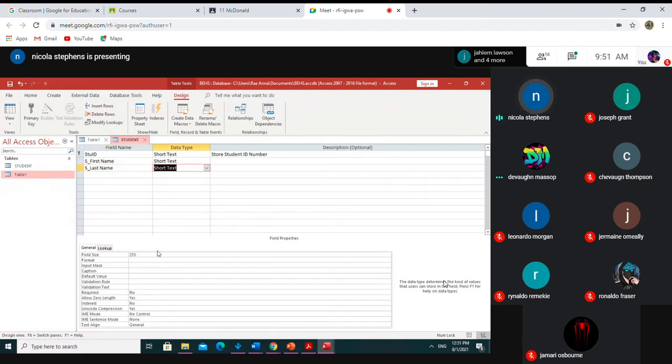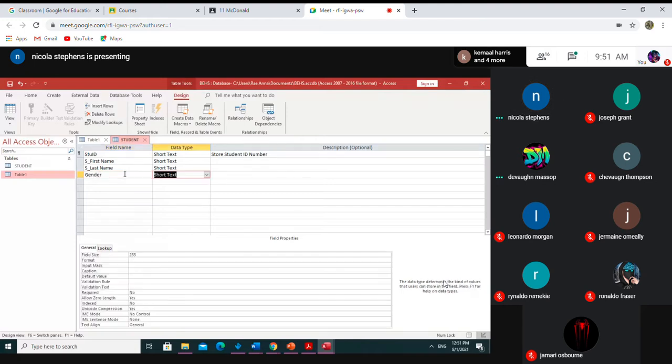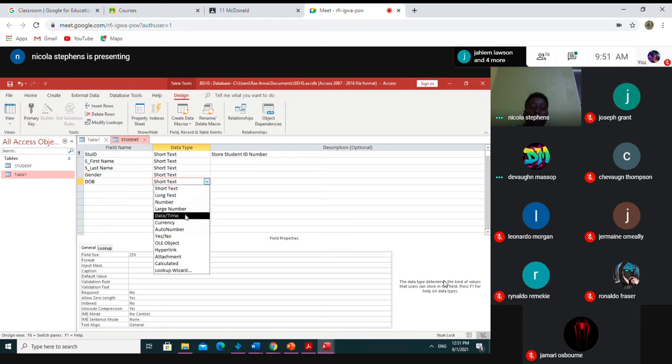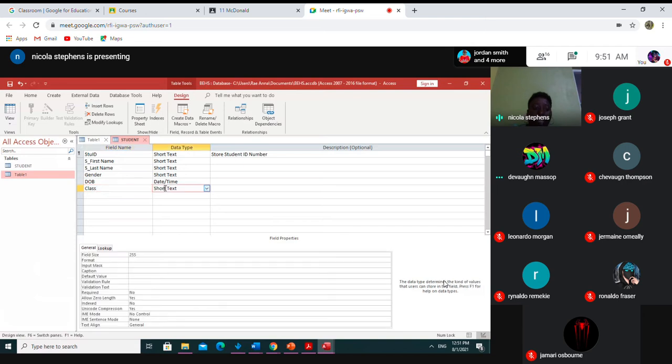Short text, you create your field size here again. And the next one is going to be gender. Gender is short text, gender is going to be 1. And then you have date of birth. Date of birth is going to be date and time. And then you go down, class. And this is going to be text again, and it is supposed to be, well, it says 20.